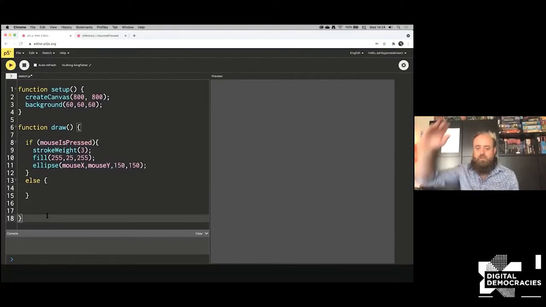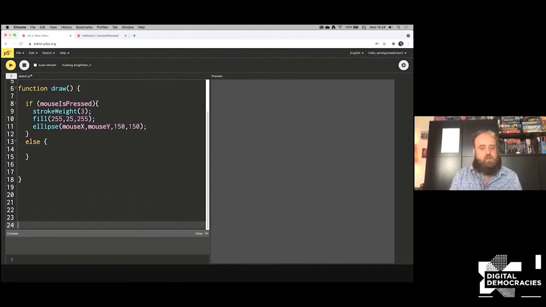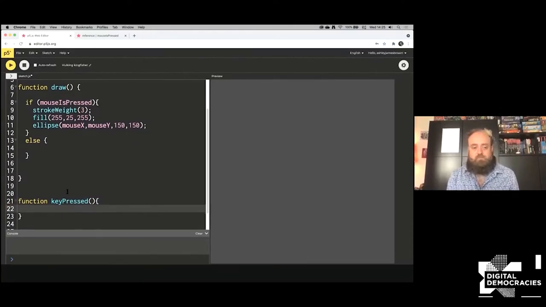So I'm going to come right to the very end of my code where this last curved bracket is for the function draw. And I'm going to press enter a few times, and I'm going outside now, outside of those two things that were already there. And I'm going to make our own new function. Okay. I'm going to say function keyPressed, with a lowercase k and capital P, left and right parentheses, and a left and right curved bracket. So I've now got a third function. I had a setup, I had a draw, and now I've got this keyPressed function.